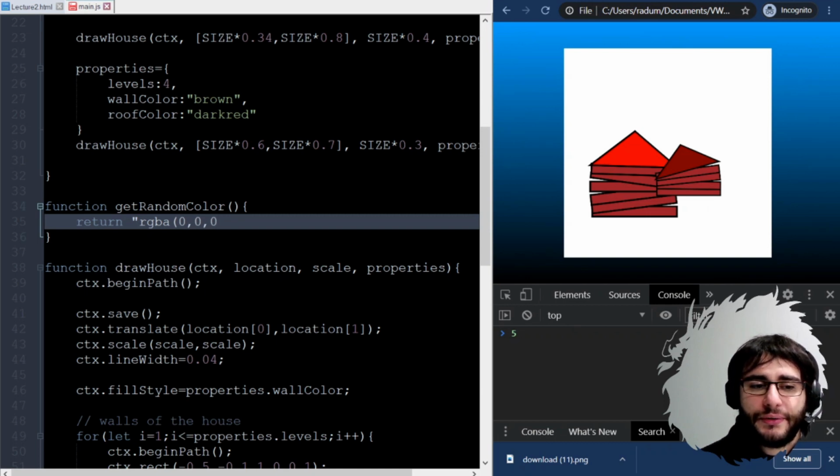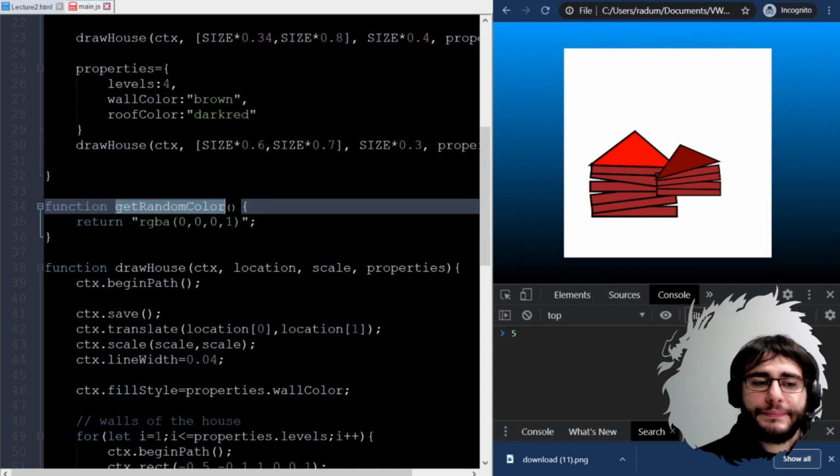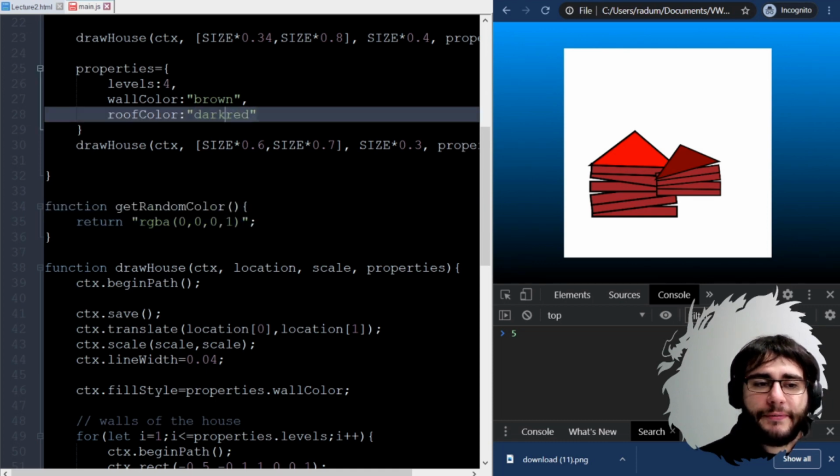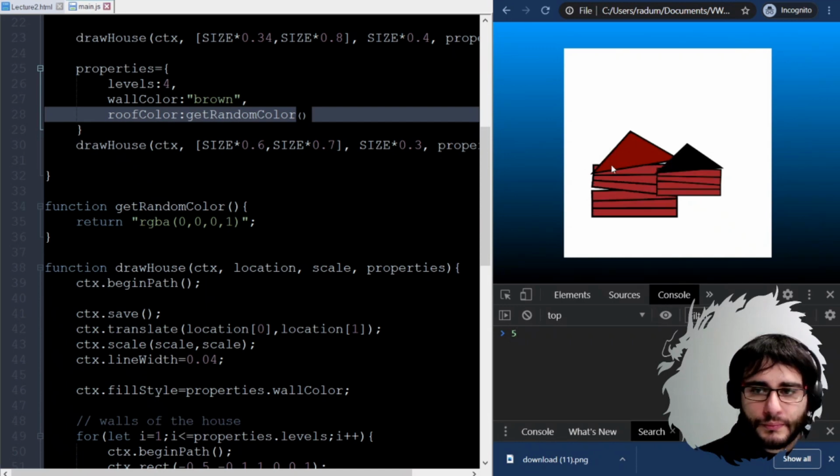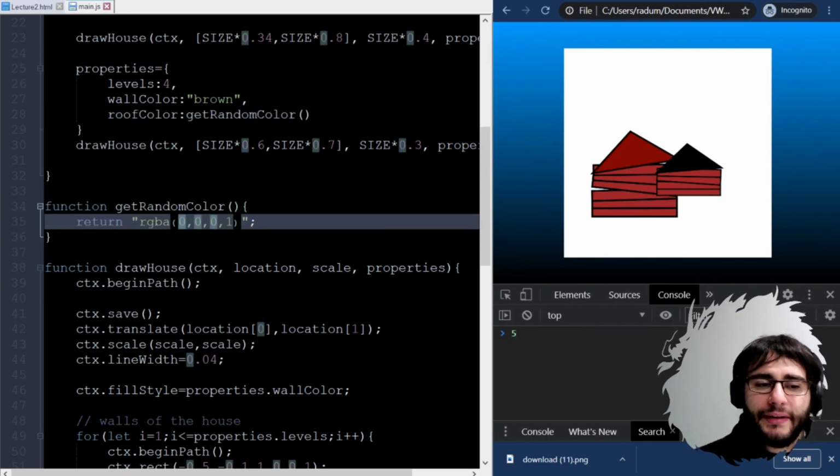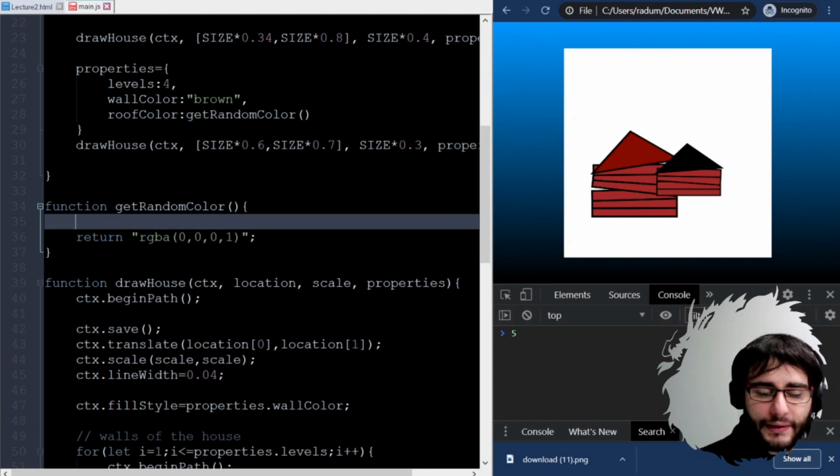So 0, 0, 0, 1, I think, is going to be black. So if I replace here the dark red with get random color, I expect to see a black roof for this house in the background. But this is not random. So to get random values, I need to figure out what would be here a value for red. And I'm going to use the random method again.